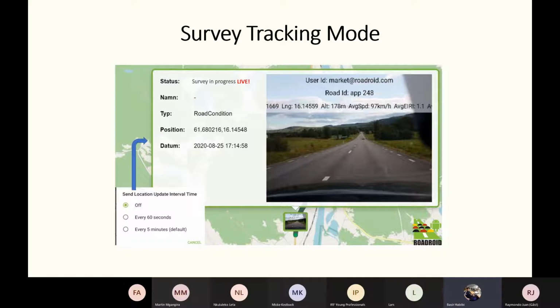It's also worth mentioning that in order to do a road survey with Roadroid, you don't need an internet connection. You just need the GPS to be activated and to receive the GPS signal. But in order to use the survey tracking mode to follow the survey live, you need an internet connection so that the smartphone can send data to the server, and you can see where the survey is being done and which road is being surveyed. This is a very good tool for follow-up and monitoring of survey locations.